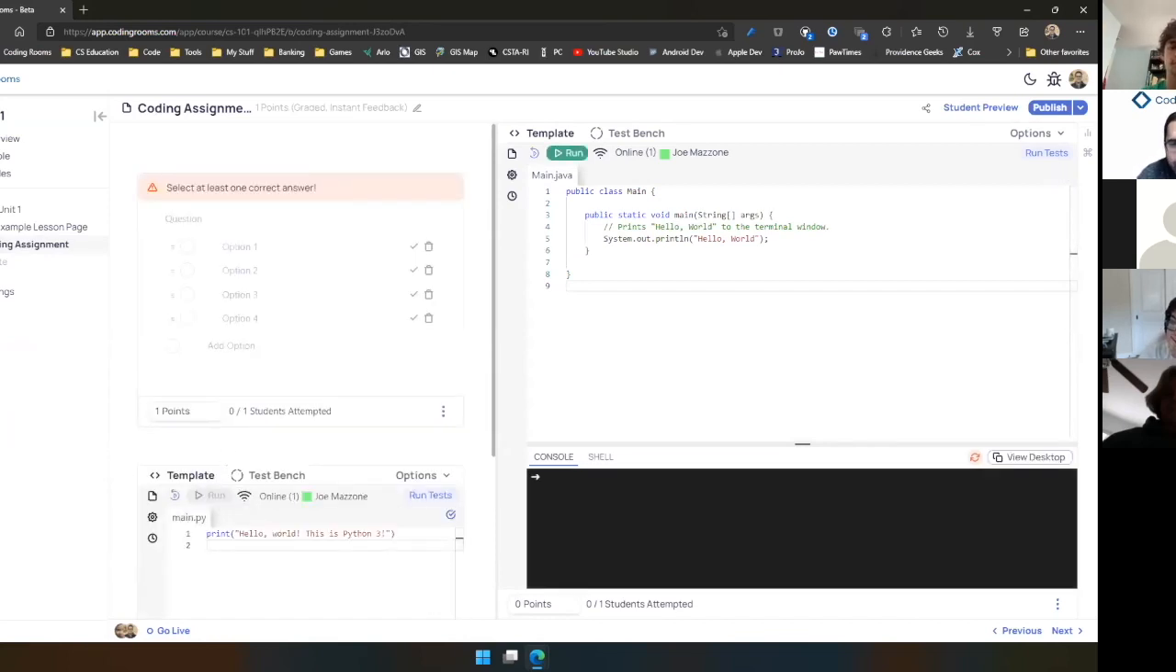We're incredibly, incredibly excited about the new version of Coding Rooms as we enter the new year. 2022 is looking so wonderful for CS education and for Coding Rooms. Let me grab the, of course, I'm lost now.